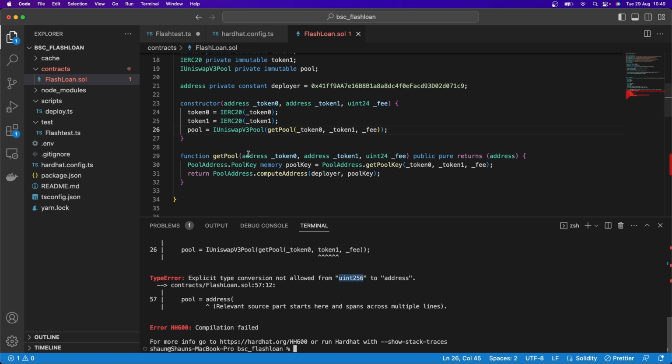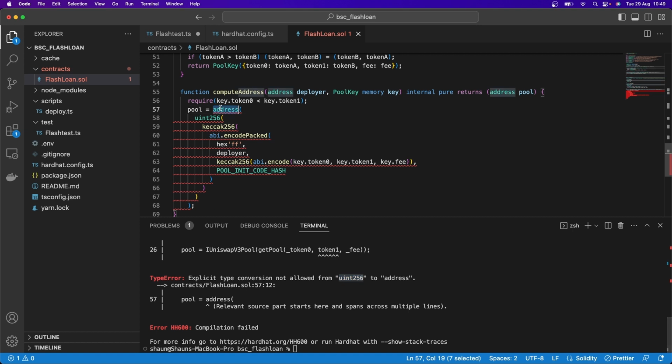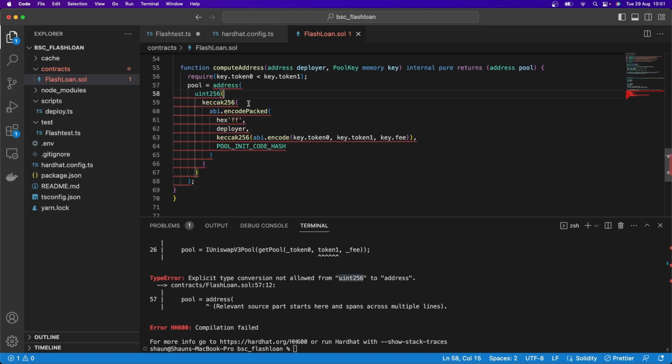But the other error was down here on row 57. So here where I look at the address. And so it has an issue here with the uint256 that I'm using here and converting that to address. Now, just take it from me. I've seen this issue before. And the way to actually resolve this is instead of using uint256 here, I'm going to use uint160.